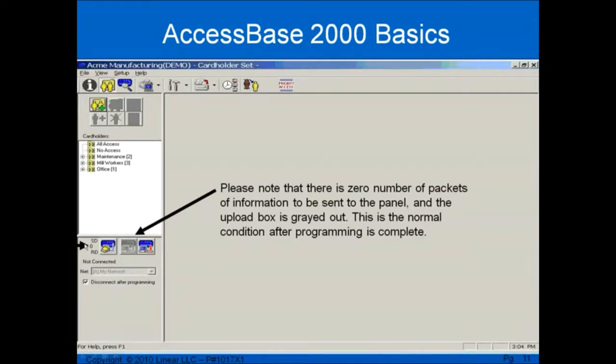Note that we have a 0 in between the SD and RD, and the middle button is grayed out. At the end of the day, after programming, this is what we want to see. All the information has been sent to the panel.